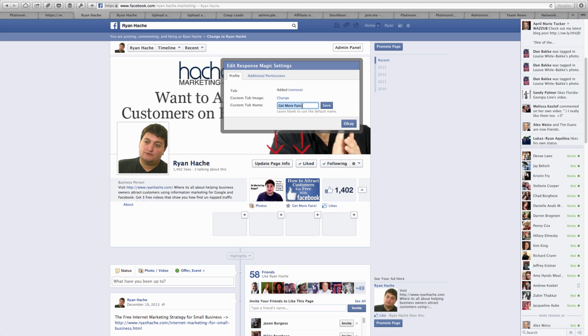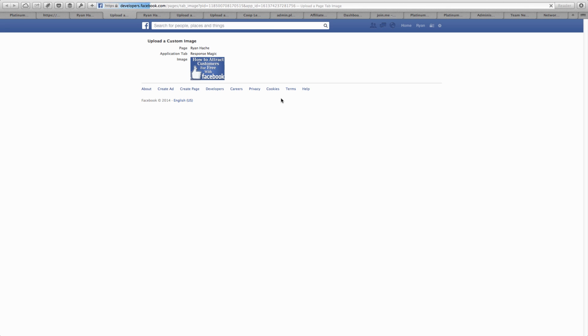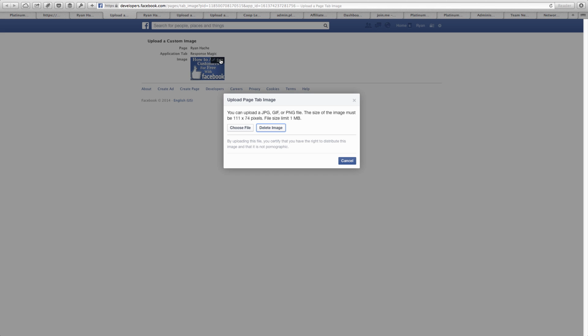On this page, you'll be able to modify the tab name. So you can make a little headline for it. Get more fans is what I chose. And you can change the image here by clicking change here. It'll pop open another window where you then have to click edit on the image. Okay, so next thing you need to do is choose the file from your computer and then it'll allow you to click upload, okay? One thing that you want to notice is the stipulations right here.